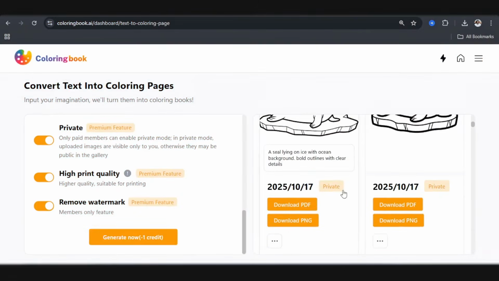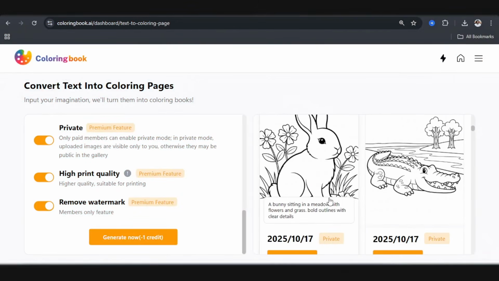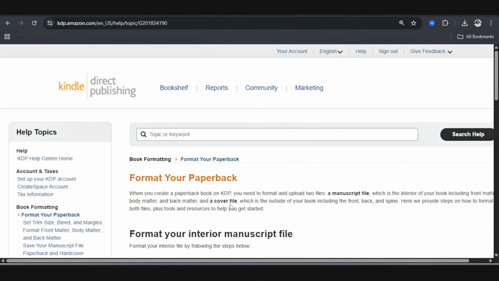So I've finished creating the coloring images, and the next thing I'm going to do is start adding them together in Canva. But first of all, what I'm going to do is go to Amazon KDP help topics.